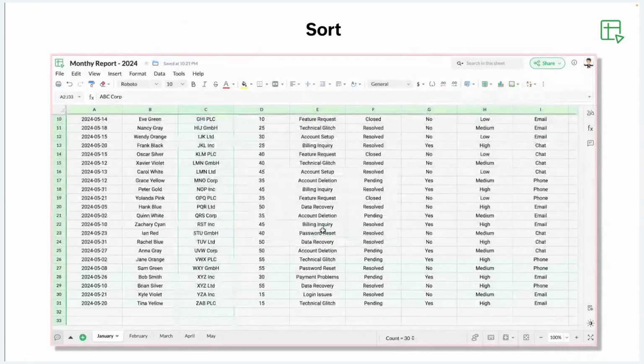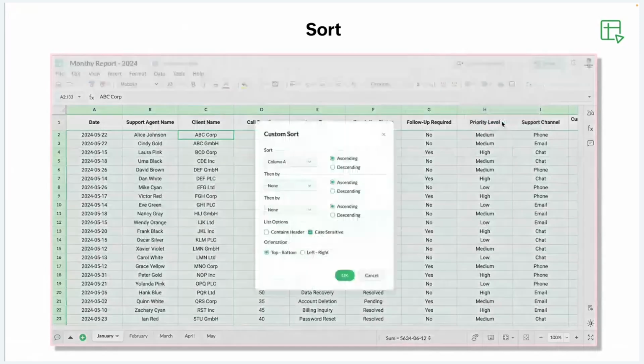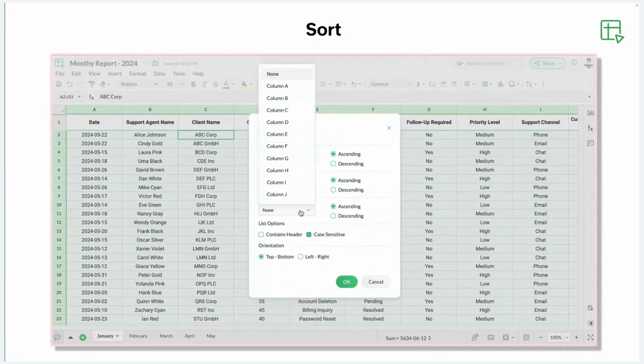In addition to this, you can also sort based on condition. So we have custom sort. So here you can sort based on different columns. So first you can sort based on column D, then column A or column C. And you also have list option where you can select contain headers, or you can select to be case sensitive. And also you can change the orientation either from top to bottom or left to right.